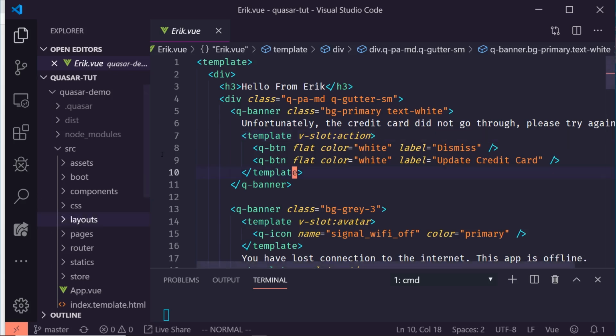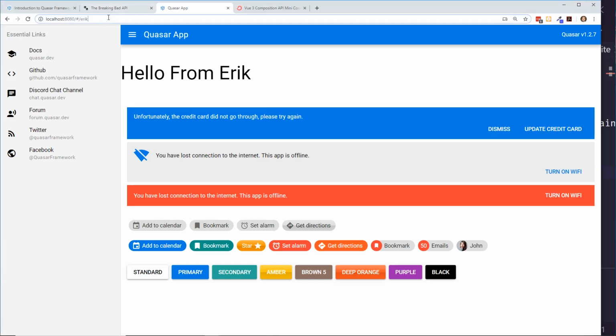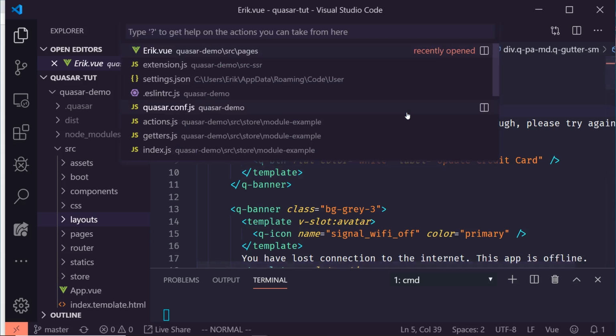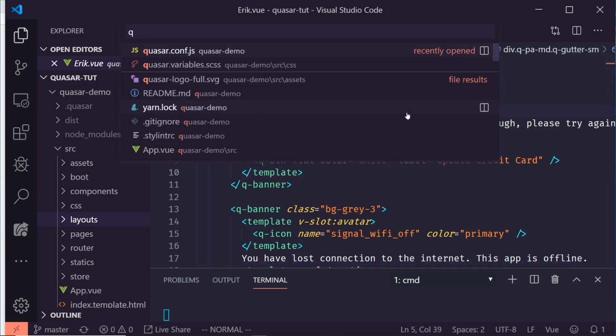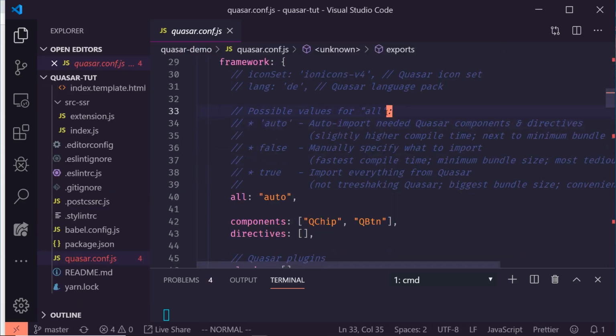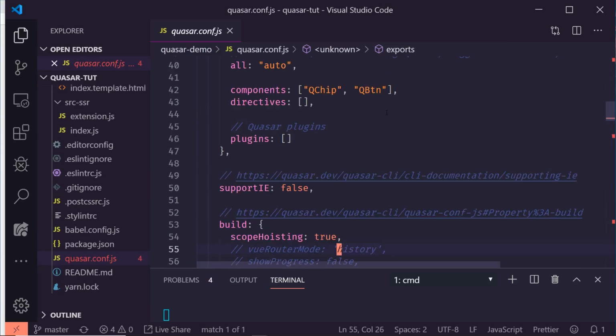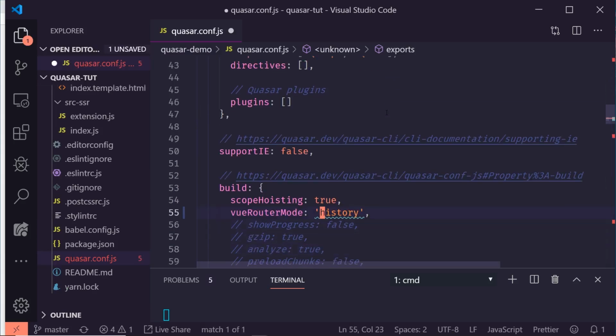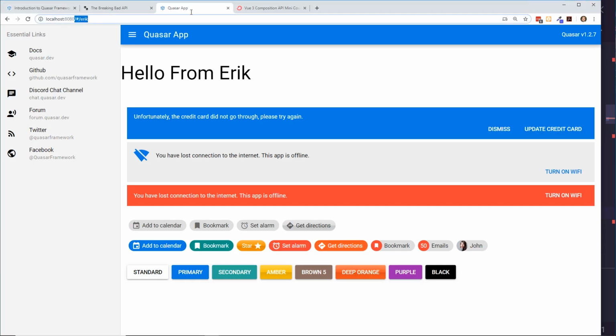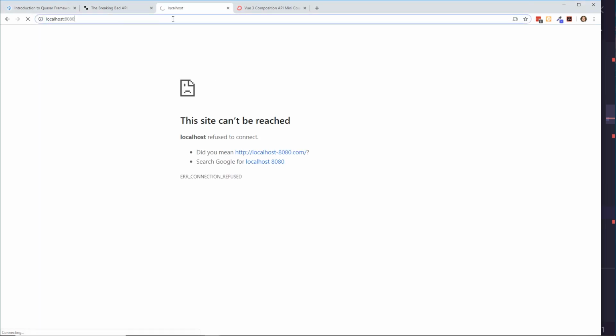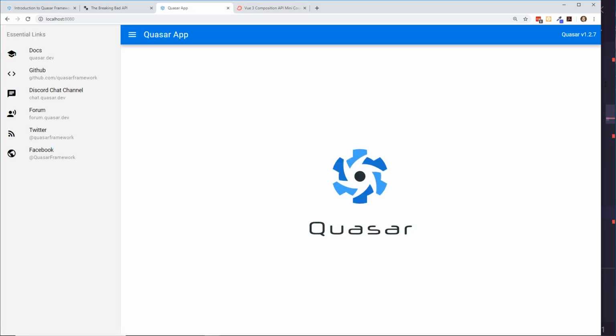So the first thing I want to do is, I'm not a big fan of having the hashtag or hash mark here. You can actually turn on the history mode. To do that, I'm going to go into the Quasar conf, and I believe I've just searched for history, vue router mode history, and I'll just save it. And now it works a little bit better. It's still reloading here. Make sure it loads. By the way, yep, there it goes.